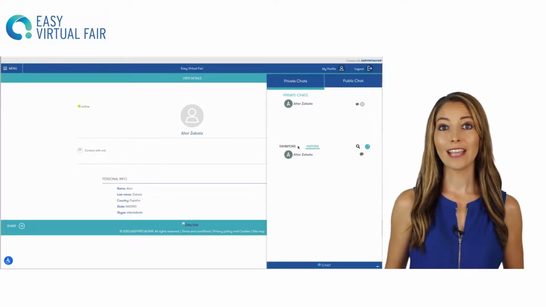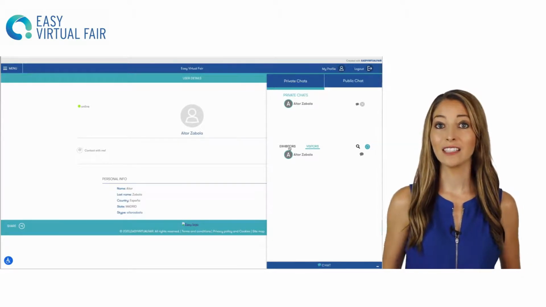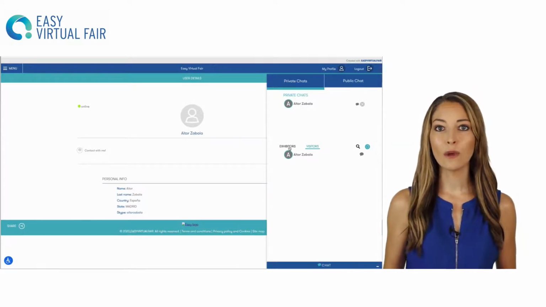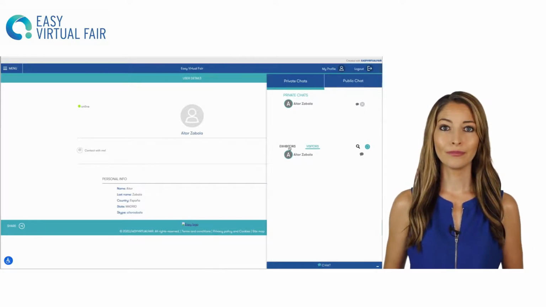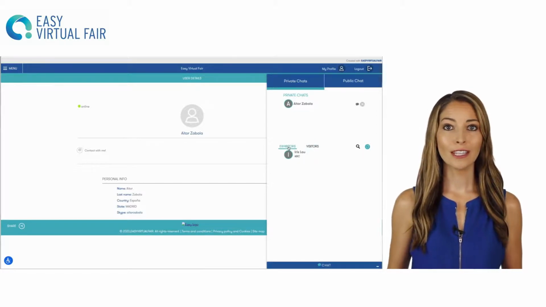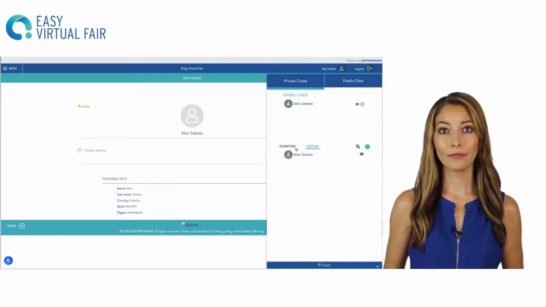If I go back, second tab, first tab is private. Private chat is a whole list of everyone that is connected to the event at a time. Everyone. So just click on exhibitors and you get a list of them, you click on visitors, and you get a list of them.